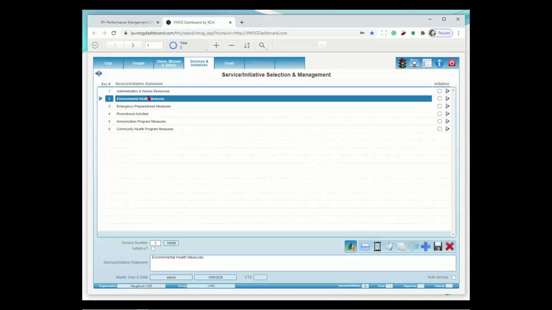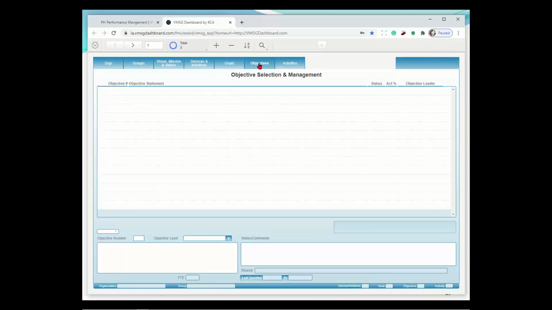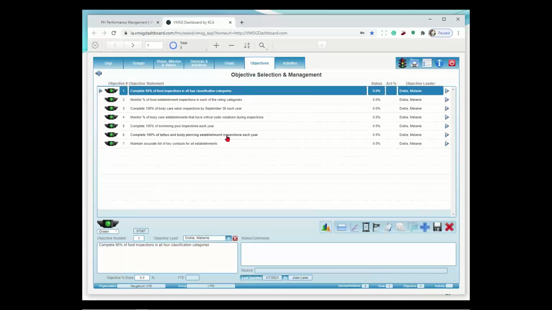Okay, so we're on service initiative, environmental health measures. We're going to go down to the goals. So we have one goal, environmental health. The objectives: there are 7 objectives down here. At this point, Melanie, you could go in here and change the traffic light. This says complete 95% of food inspections in all 4 classification categories. If you're way below that, you might want to mark that as yellow and put a note in here. It says, due to COVID, we've had limited resources to do this, or whatever happens to be in there. You can change that.